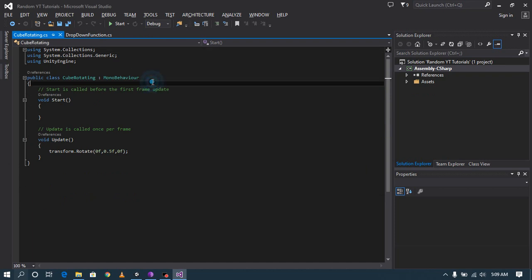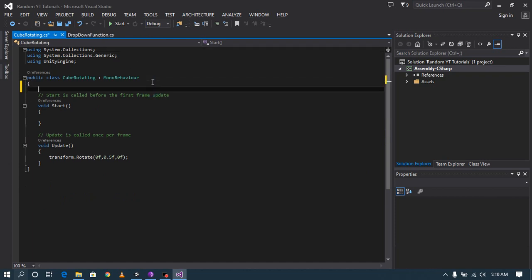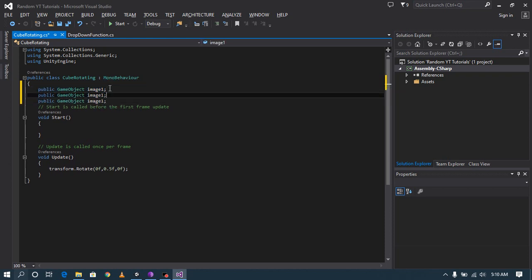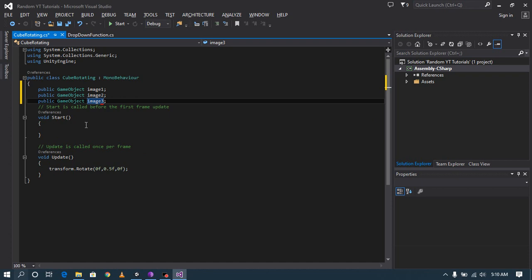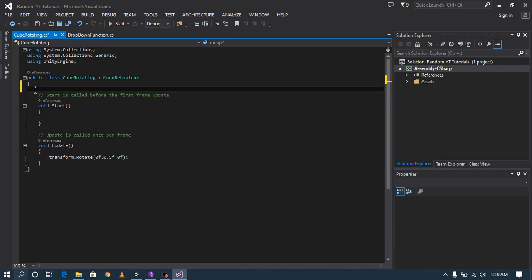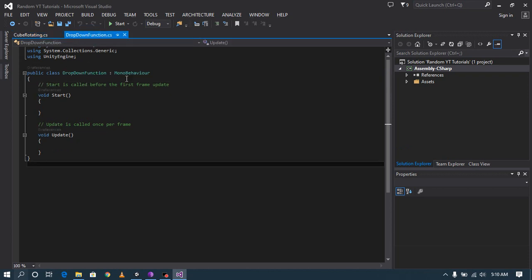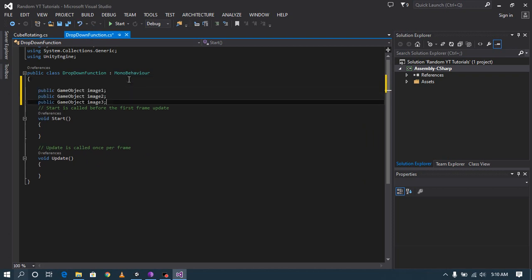Okay, so here I'm going to first create three public game objects, which will be image 1, and I'm going to copy them to make it easier. So second will be image 2 and 3. So we have created these images for these three raw images. Now what we are going to do is cut them here.